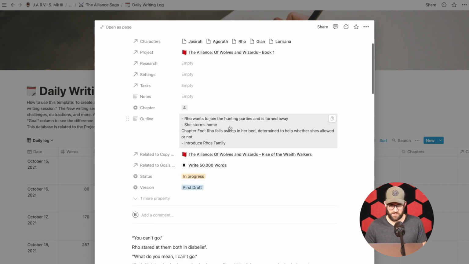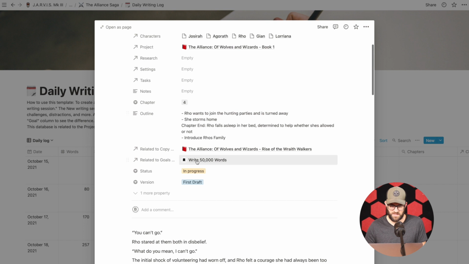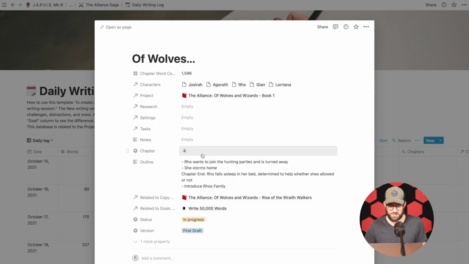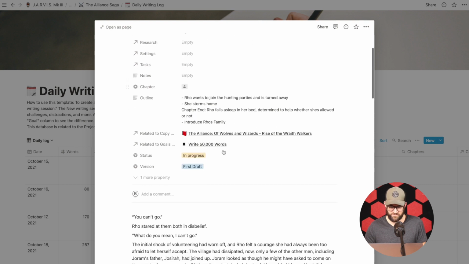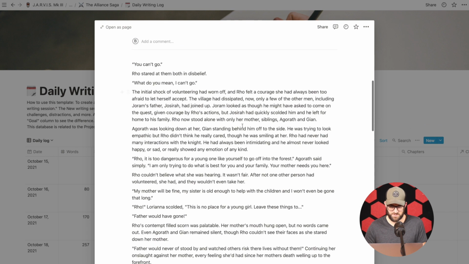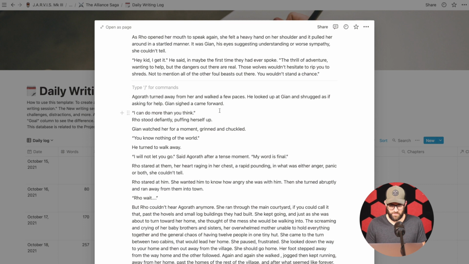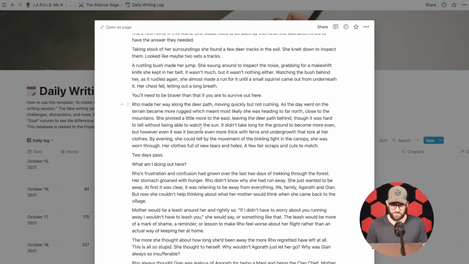And here you go. So you've got all the same information that you had before, of course. A little bit of an outline of this chapter, and then what chapter it is. Word count that it's currently at, project, all that kind of stuff. You go down here, and this is where the words are. So you can just right away see this is where I'm at in the middle there. I put a little line break in the middle so I know where I'm at.